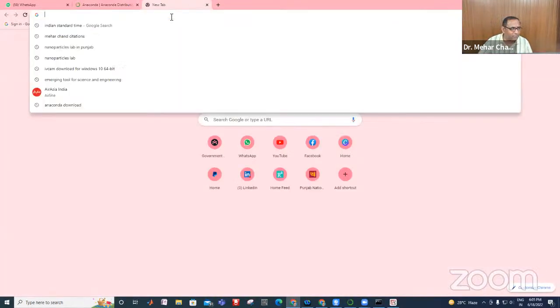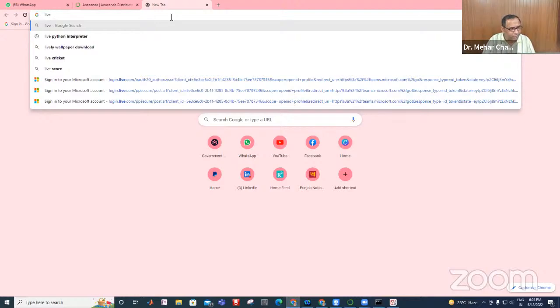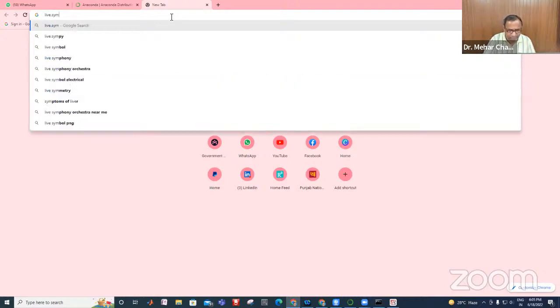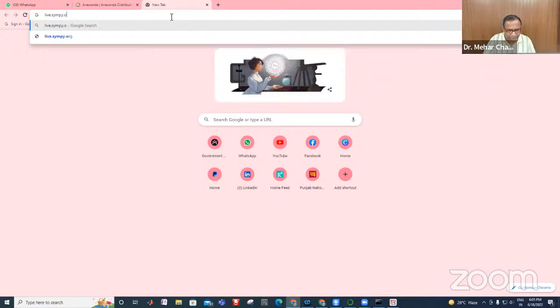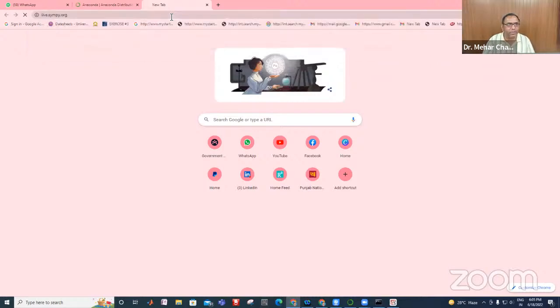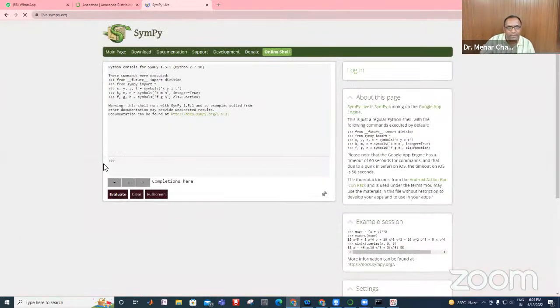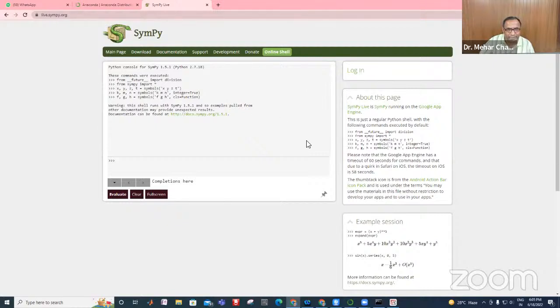Along with this, you need to go to live.sympy.org. When you open it, you can see this is livesympy.org, the main library used for symbolic mathematics, and it will be very helpful for all of you attending this session.